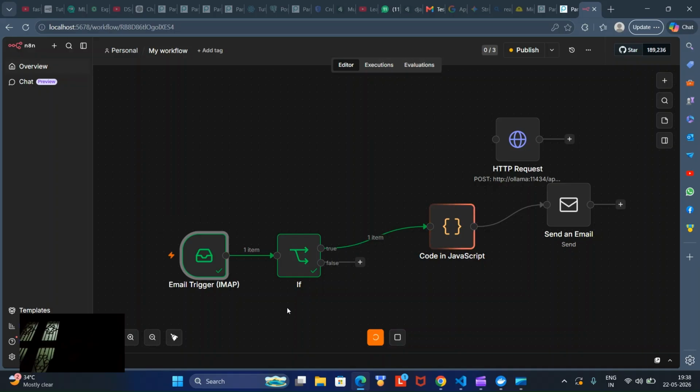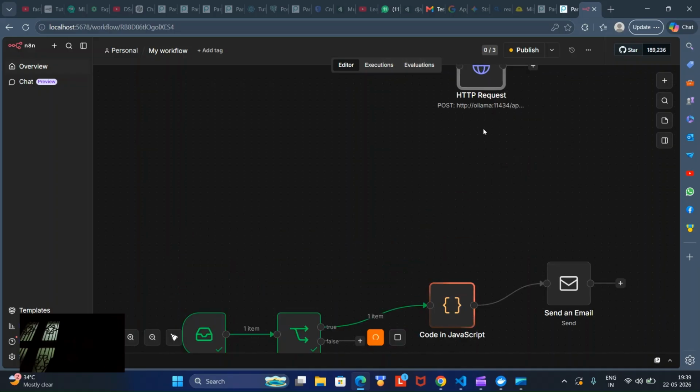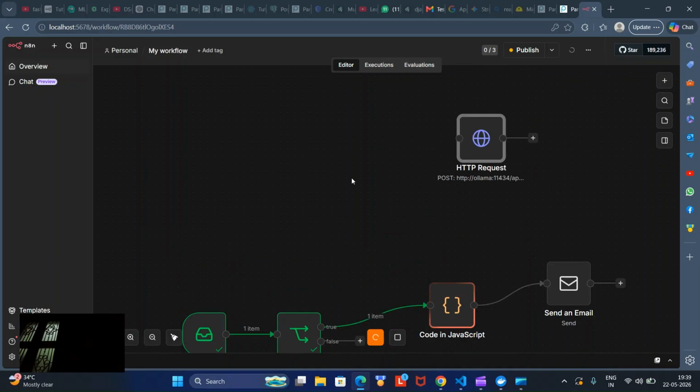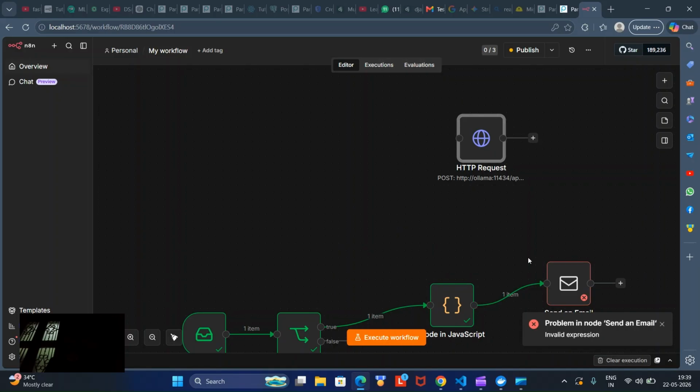Yes, the mail was triggered, and the JavaScript code will be evaluated, and the email reply will be sent to our mail. You can create complex workflows in n8n. There are different types of nodes. You can search for your purpose, or you can read the documentation of n8n.